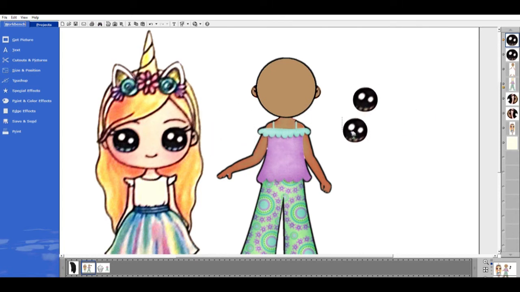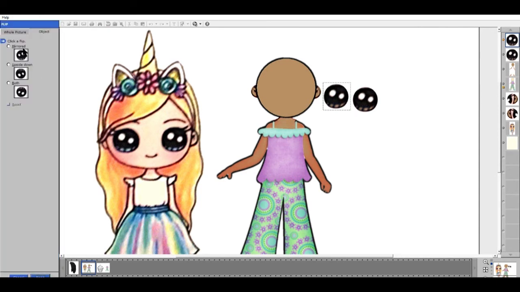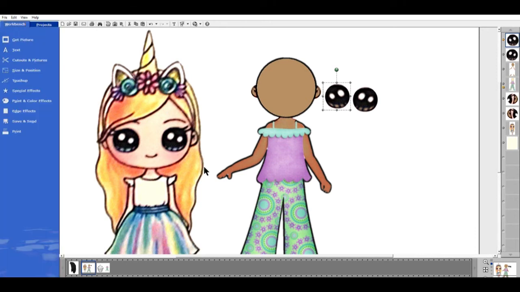And I want to flip this eye so that it will look like this eye. So once again, I've clicked on it and chosen it. I'm going to go to size and position, flip. Going to hit mirrored, and now I have my second eye.